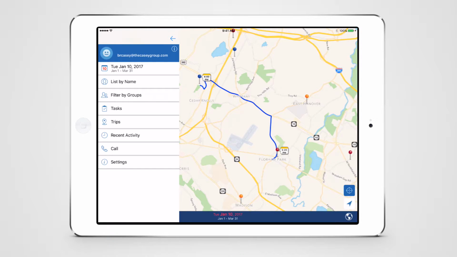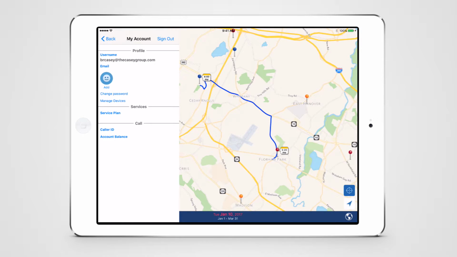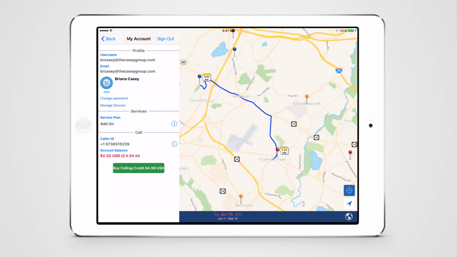At the top of the menu bar, you will see your account information. To view more information about your account, you can tap the icon next to your name. Here you can view your plan usage, upgrade your account, set your caller ID, or sign out.